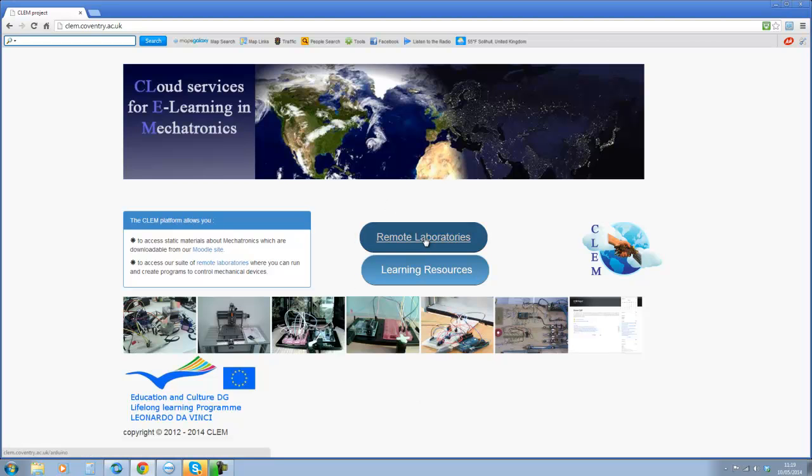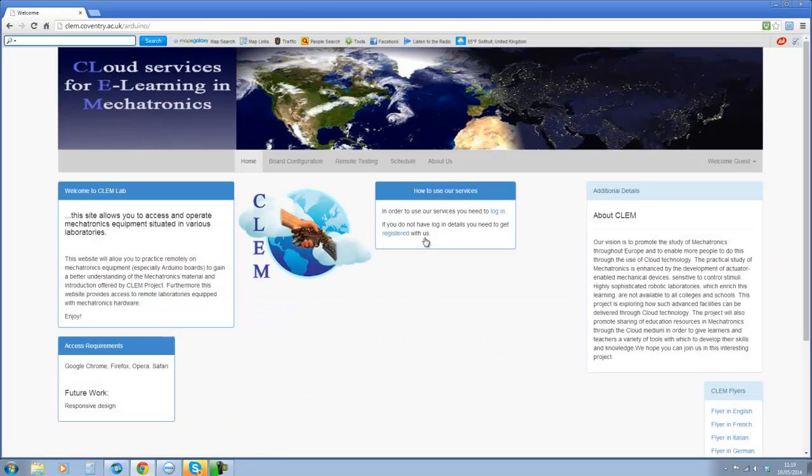Let's enter Remote Laboratories. And now we get to the first page of our Remote Laboratories site. To be able to book a slot at a remote laboratory, you have to be a registered user, although you can look around the site as a guest.